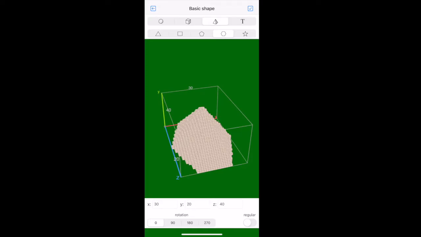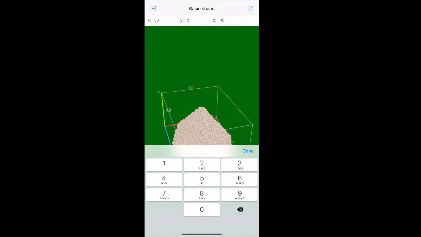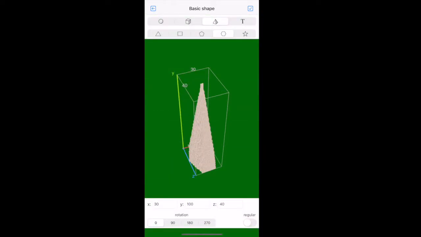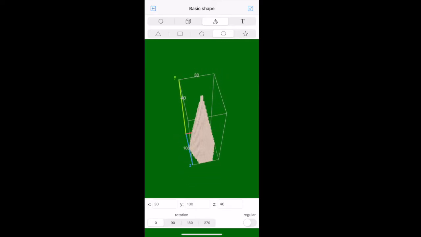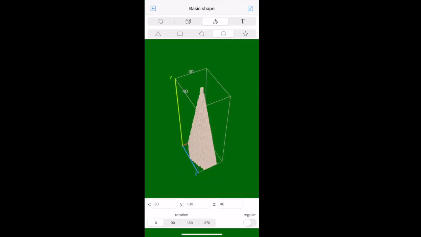Let's change the size in the input field at the bottom of the screen. First, let's change the height. Tap the area you want to change. Enter the value and tap Done to draw it. It is now taller. The maximum value that can be entered is 128.